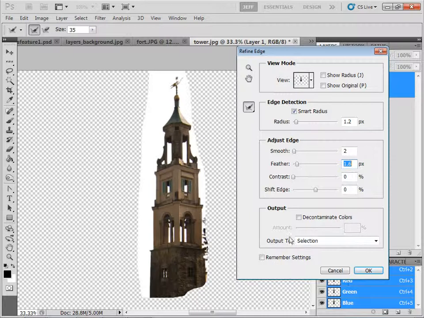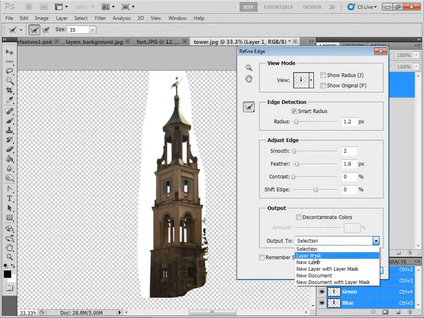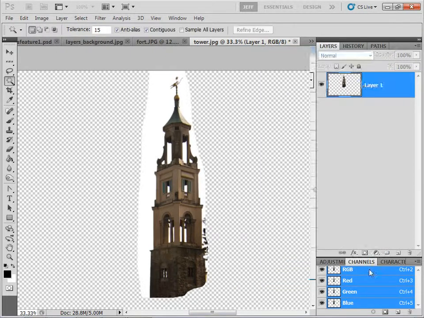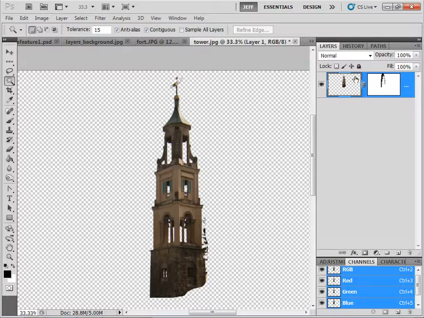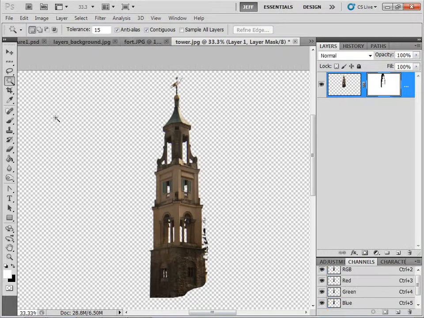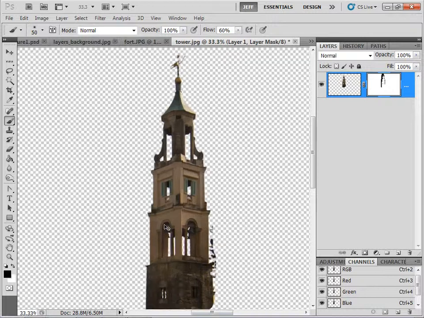And then where it says output, I'm going to click on layer mask. Let's OK that. And you can see it's masked all those areas that I wanted to get rid of. This way I can add to my layer mask if needs be. So I'm going to click on my layer mask and go to my brush tool, painting with black again to hide parts of this layer.